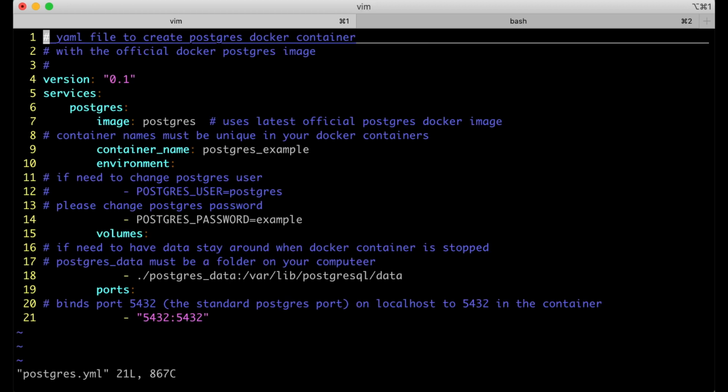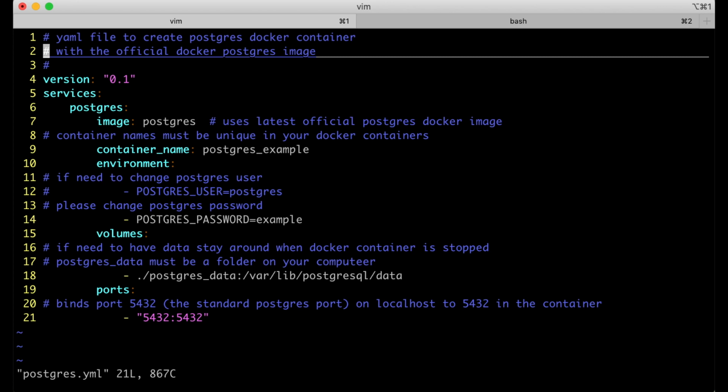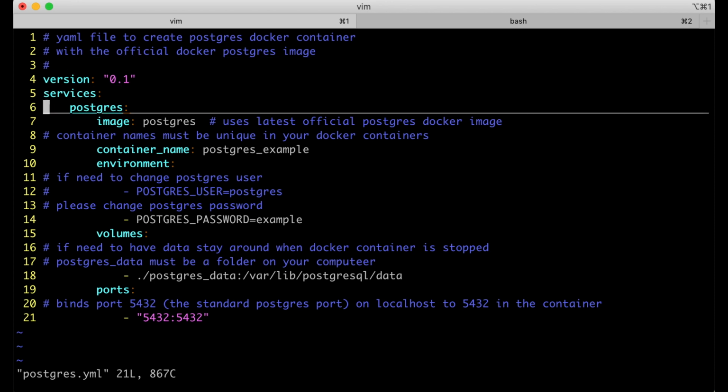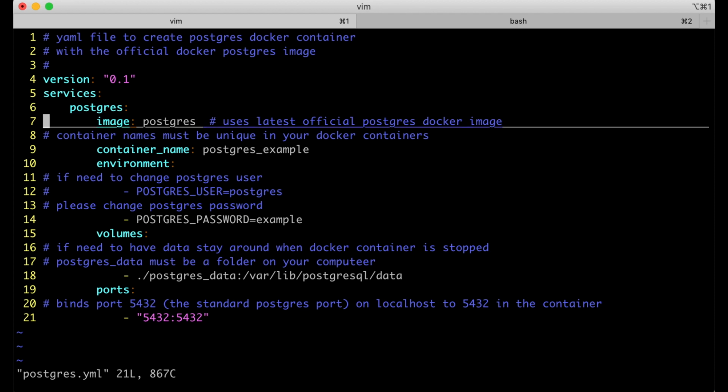All right, so here's the YAML file to create the Postgres Docker container, and it's really simple. You don't have to install anything because it's using the official Docker Postgres image. All right, this is just my version. Here is the image that it uses. It just gets the latest official Postgres Docker image and downloads that when it builds it.